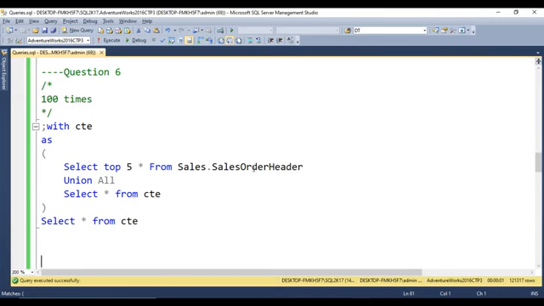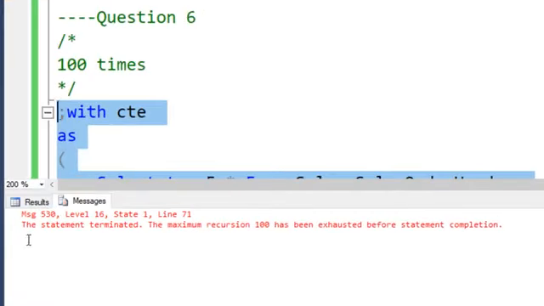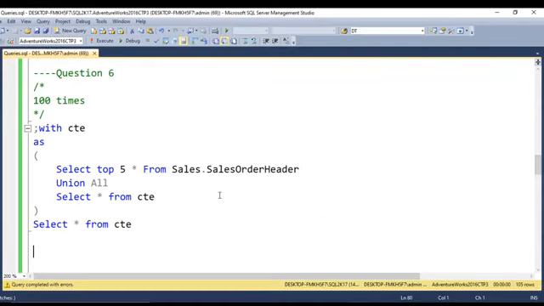So the first time it is going to return 5 rows from the first table and put them in the CTE. The second time we are going to put all those inside the CTE and do the union between those. Here we don't have any condition, so it is going to append again and again. Let me try to execute and we'll see how many times this recursion will happen. So here we can see the statement terminated because the maximum recursion 100 has been executed. So we can say that 100 times this recursion can be done inside a CTE. Move to the next question.